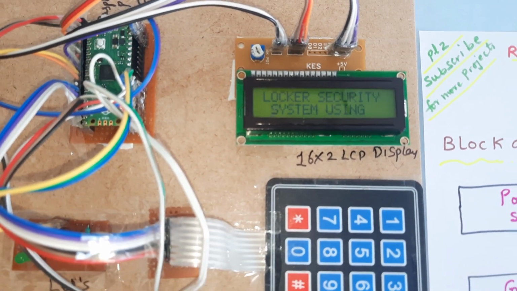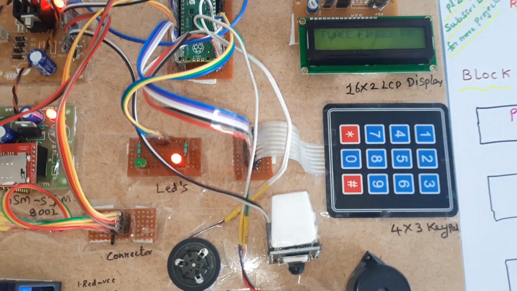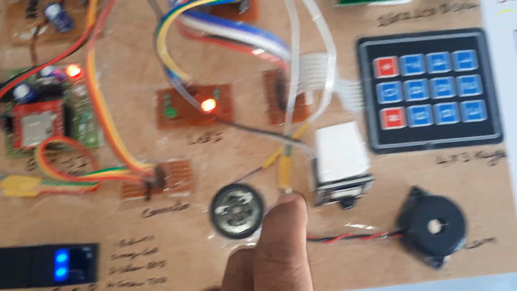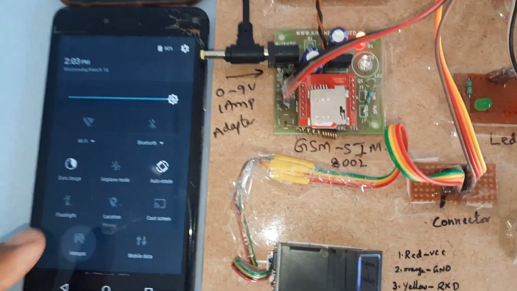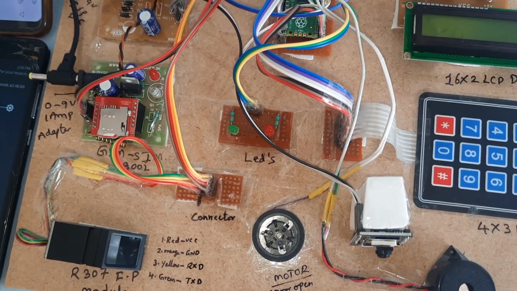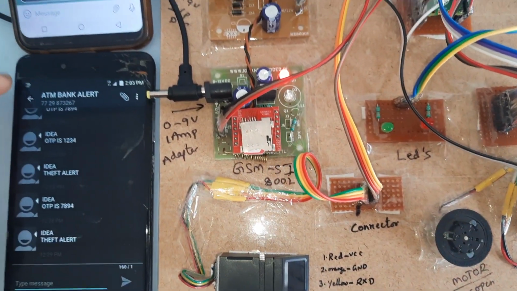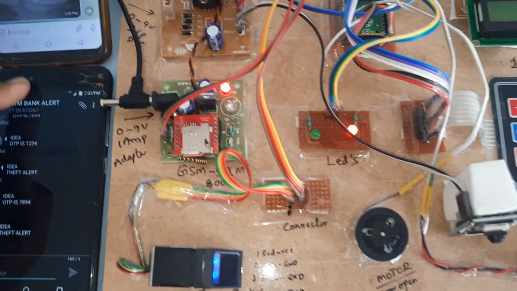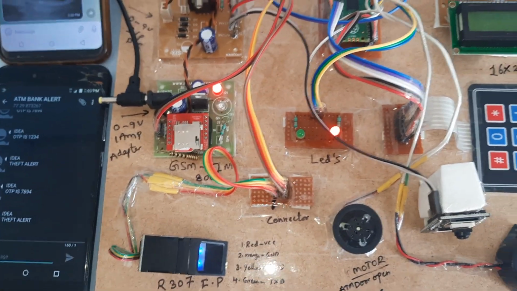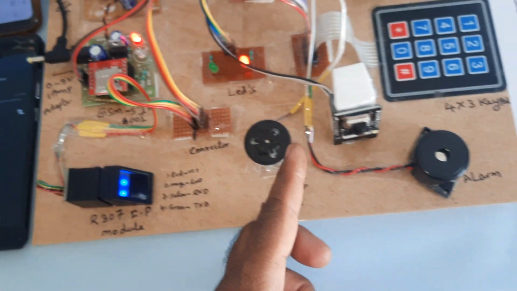Biometric and fingerprint based GSM. R307 fingerprint module, and the fingerprint module is okay. So we need to give internet to this ESP32, so I need to enable the internet. Switch off, switch on. Once the hotspot is connected, it will say one device is connected. Yeah, your hotspot, one device is connected, ESP32 camera module.